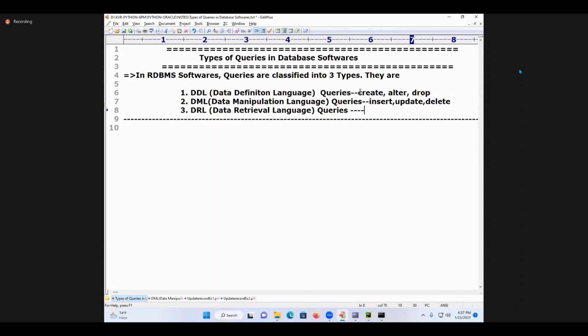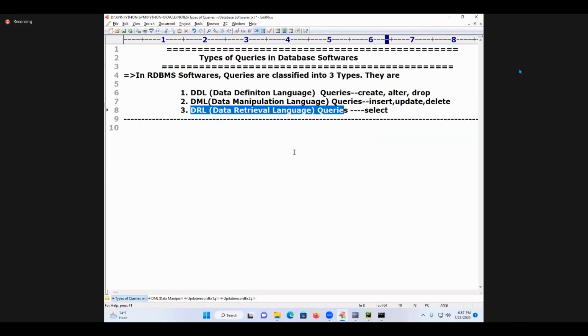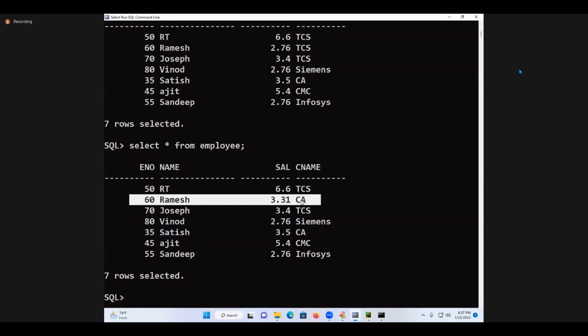Now we are entering into another important case. DRL I want to explain. That is known as what? Select. So DRL statement queries are used for retrieving the data, reading the data from the table, reading the records from the table. For that we will use what? Select. Go back to Oracle.